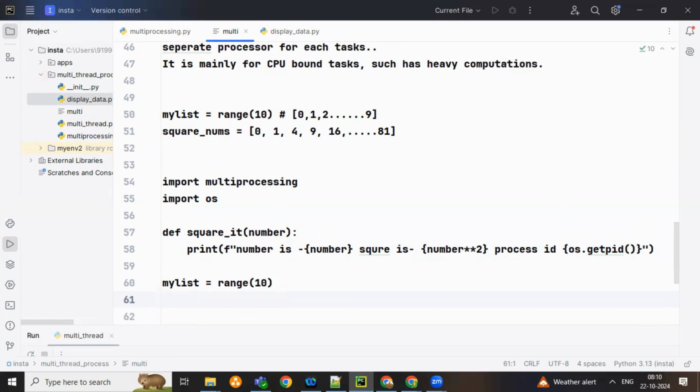So to create multiple processes, we can use multiprocessing.Pool. What it does is it creates a pool of multiple process IDs. You got it? With the help of multiprocessing.Pool, it creates multiple processors. Create a process pool.